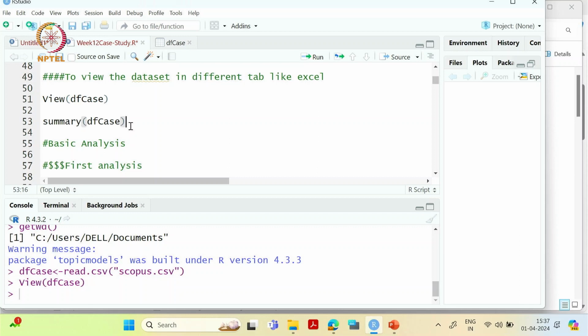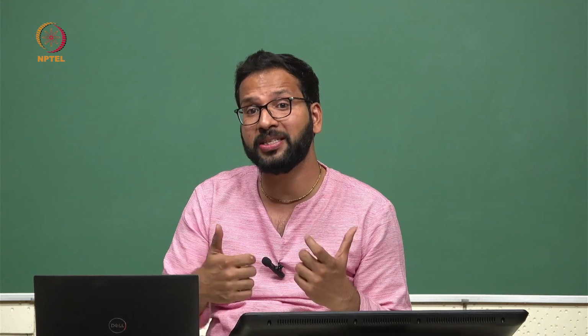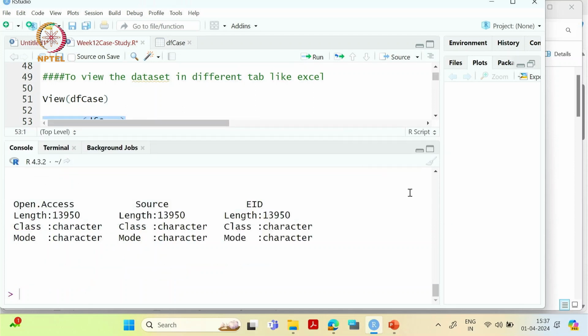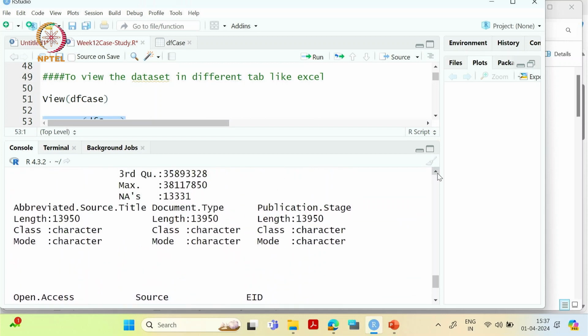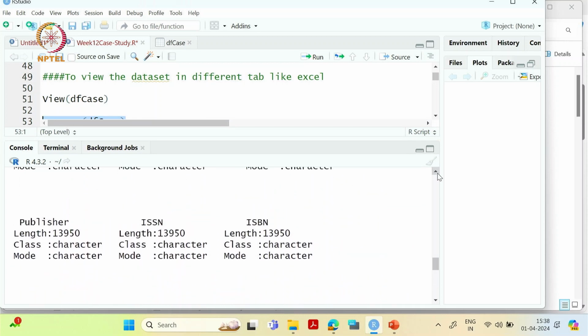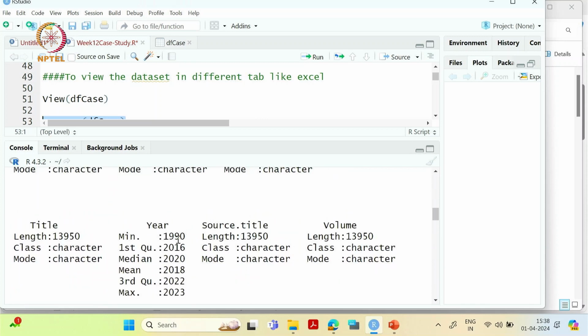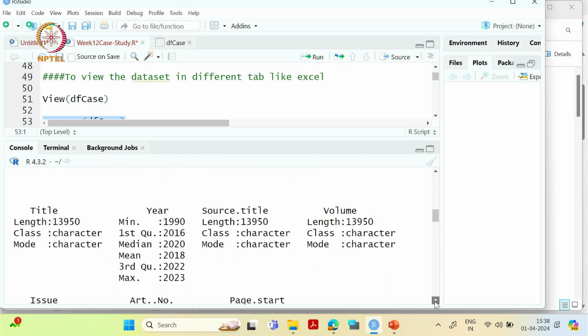Now let us first summarize our data set, to see what exactly the data we have. To summarize the data, we'll use the summary function. So, summary df case. This summary gives us the output showing the columns and their details. The starting year is 1990 and the last year is 2023.